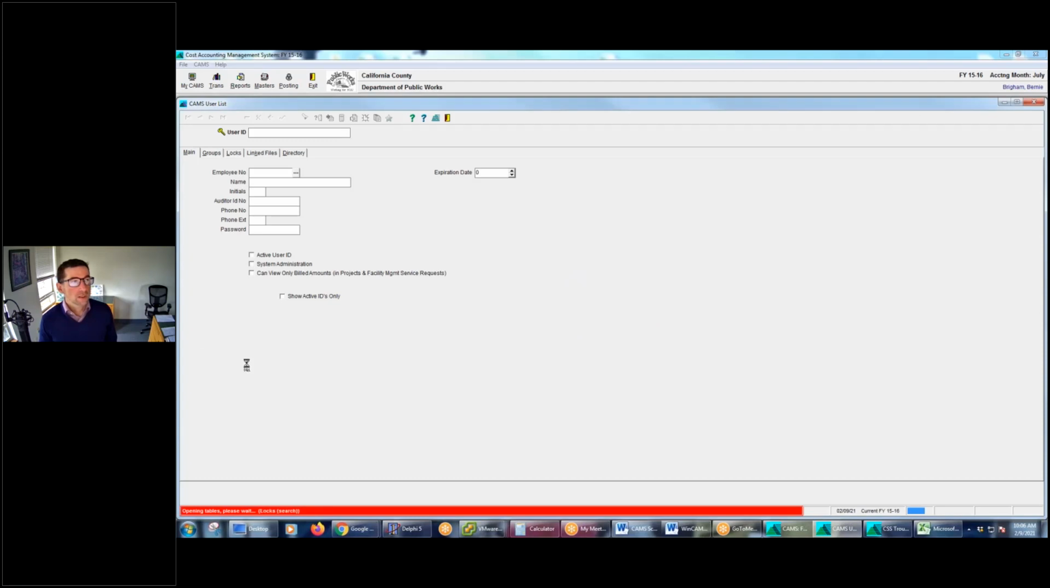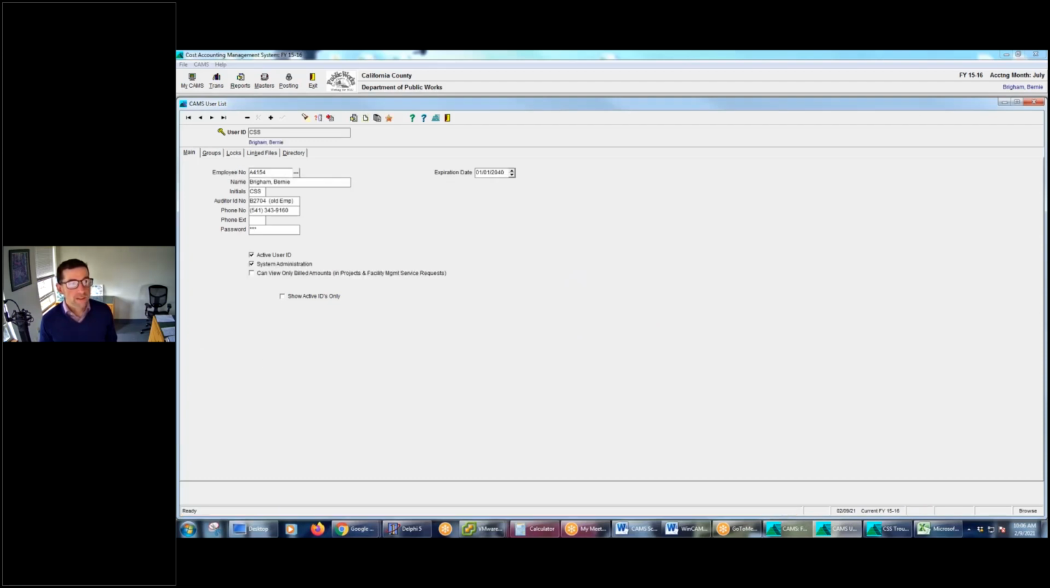If you are a system admin, you'll be able to see all the users, but if you're not, you'll just see yourself, and you won't be able to change your security. You'll only be able to change a few things, like your password. It should come in on your own user ID. If you want to create a new one, you can just hit plus and give it any user ID you want. The maximum, I believe, now is 32 characters.